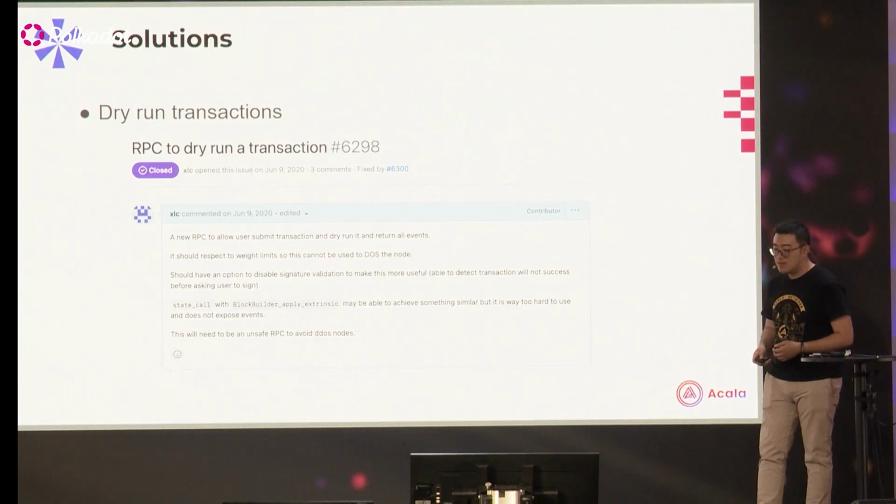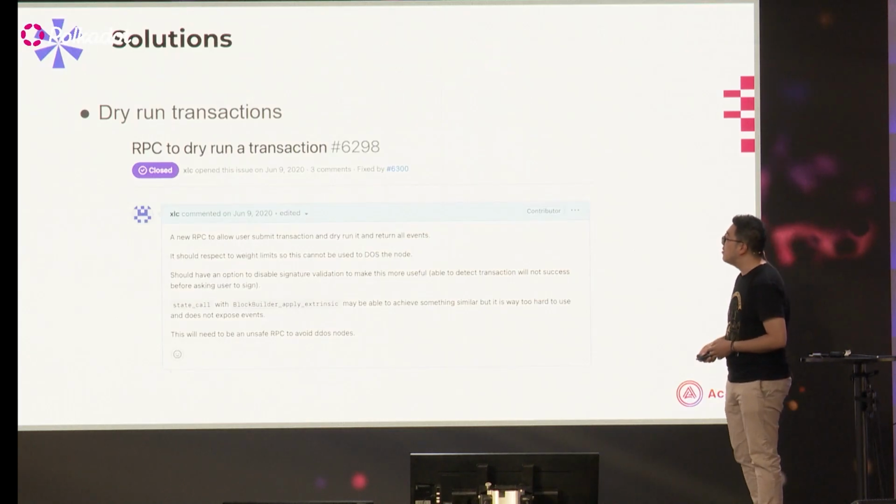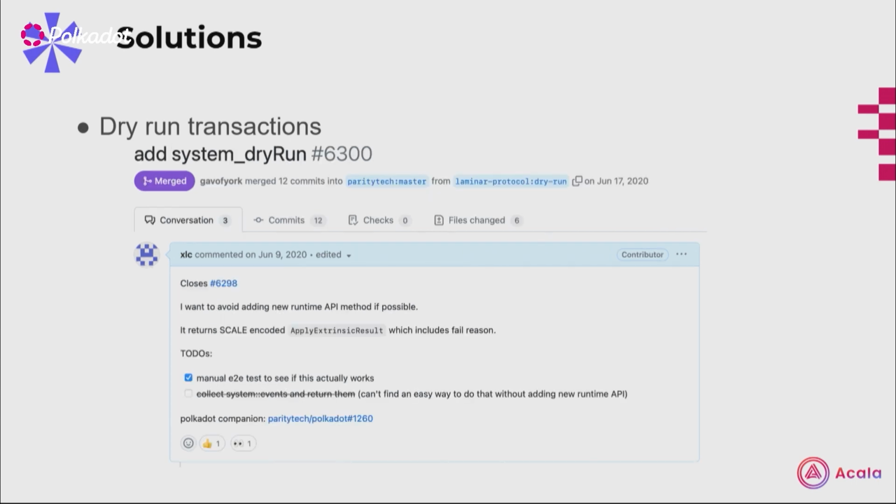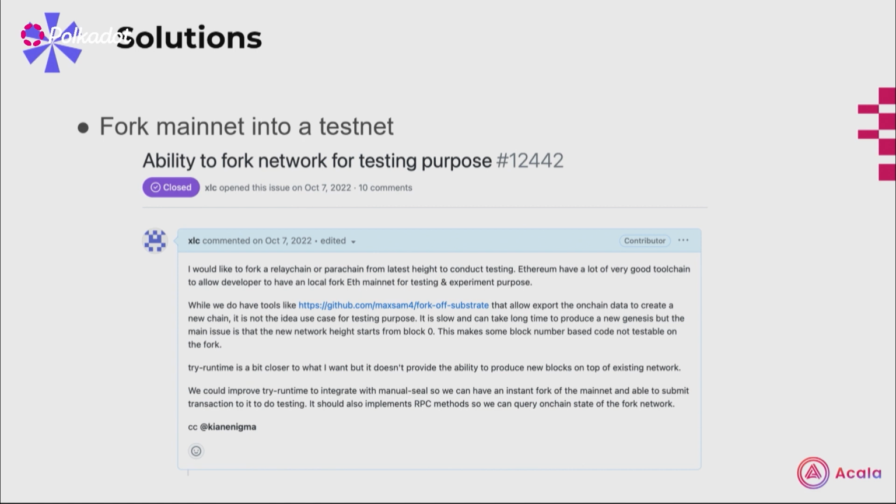I tried. This is from 2020. I was trying to see if there's a solution, like how to dry run a transaction, so we can know what's going on before we submit it. I literally wrote this myself because no one was doing that. This solution doesn't really work, so yeah.